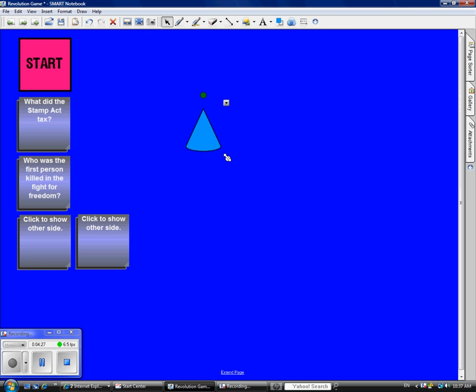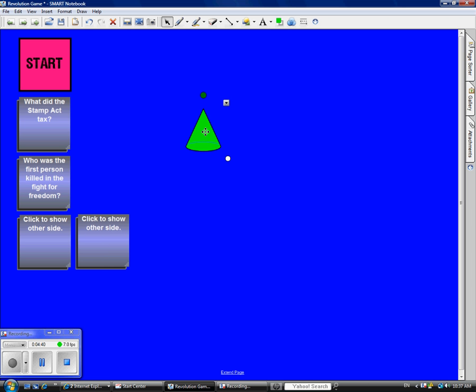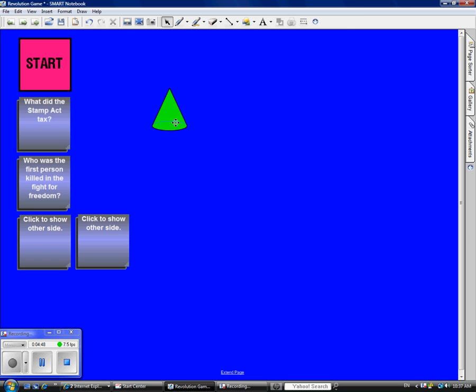Okay, I'm going to go down here and resize it. I don't really like this particular color, so I'm going to click up here, go to Properties, and now I can change the color of my piece. Okay. Once you've got it the way you want, you're also going to want to lock it down, but not lock it in place. You're going to want to allow it to move.